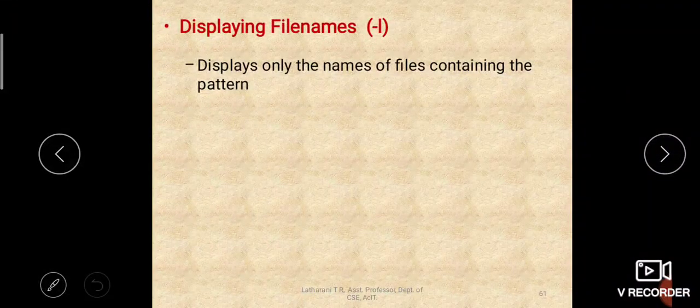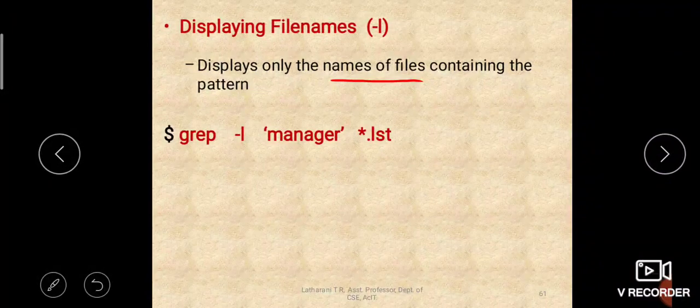Then the -l option for grep displays only the names of the files containing the pattern. It will not give you how many lines, or the lines which contain the pattern, but it will give you the names of the files which contain the pattern. So here if you use grep -l manager *.lst, that means any file ending with .lst, and if the manager pattern is present in any of those files, it will display.